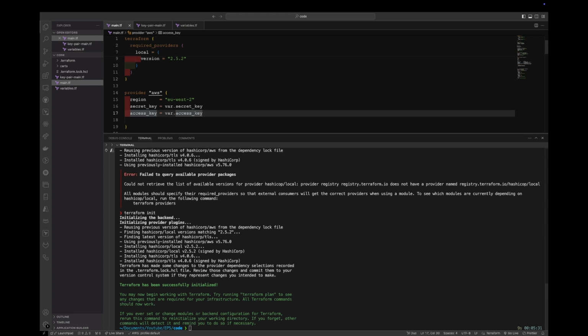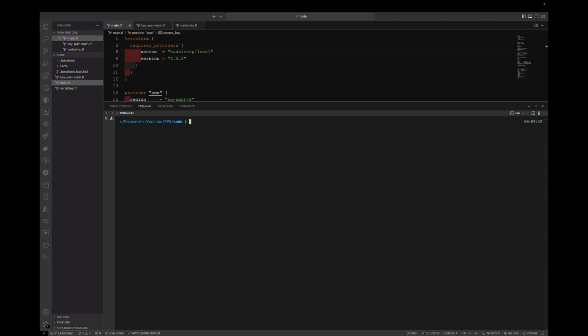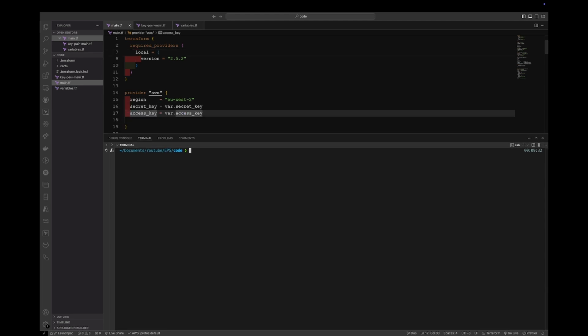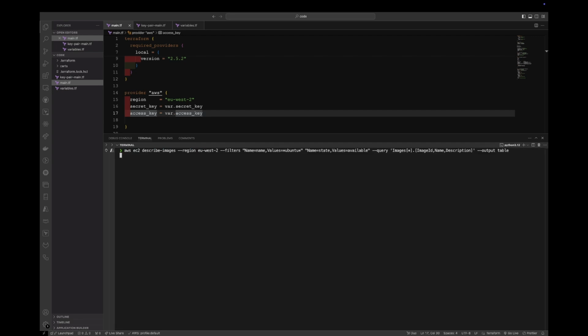So there's a long command I got from AWS that you can use to get the AMI, that is Amazon Machine Images. Let me just paste it over here. It's aws ec2, the region. I want an Ubuntu. And then the output table. I'll put it into a table. When I run that command, I should be able to get all the list of Ubuntu in this region.